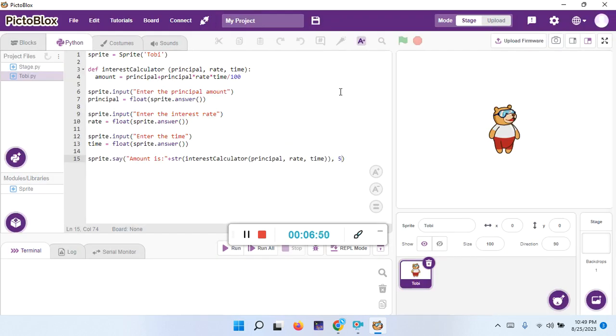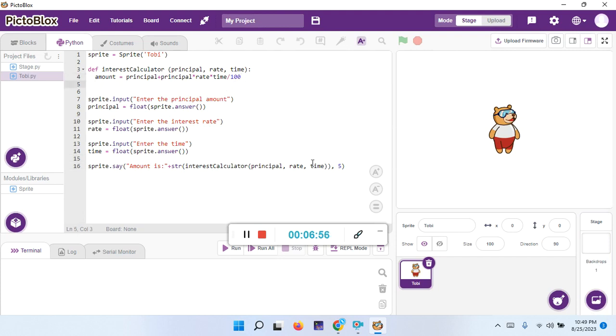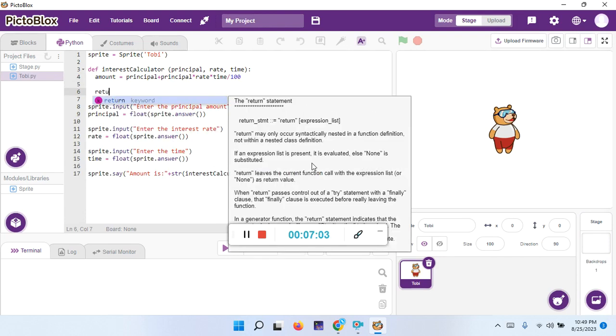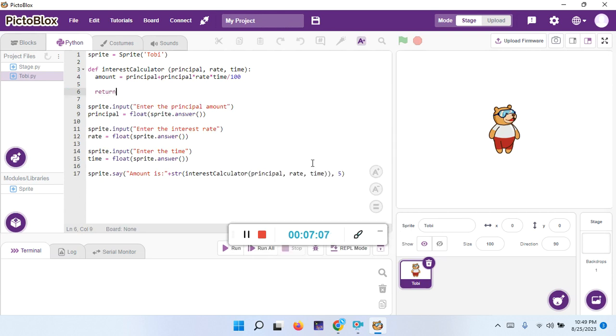So we need to go back to the code. Let's check it out. Okay. Yes, we missed return amount.